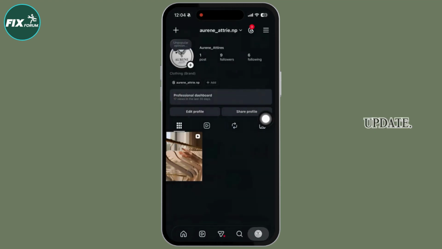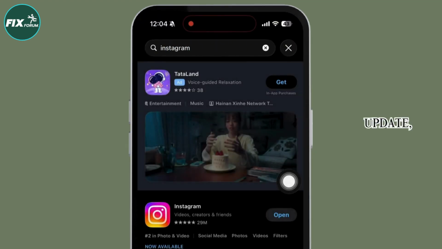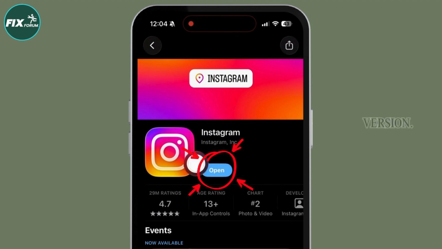Next up, check for app update. Navigate to App Store or Play Store, search for the app Instagram. Once app appears, if you find the option update, click on it and update the app to its latest version.